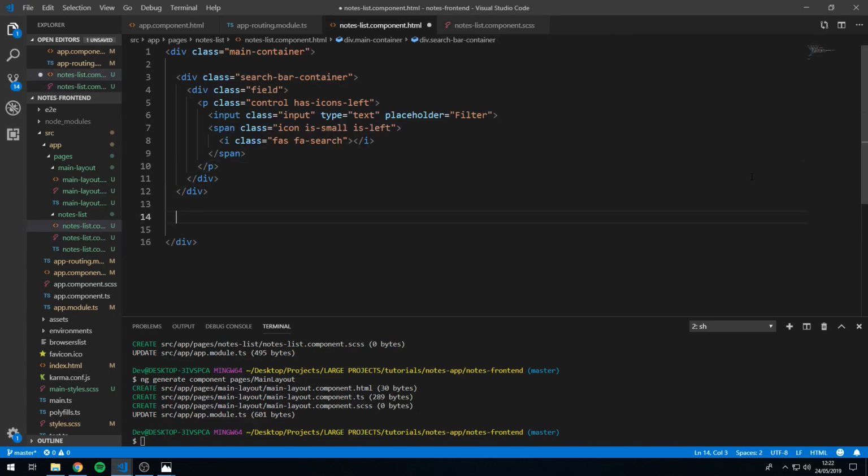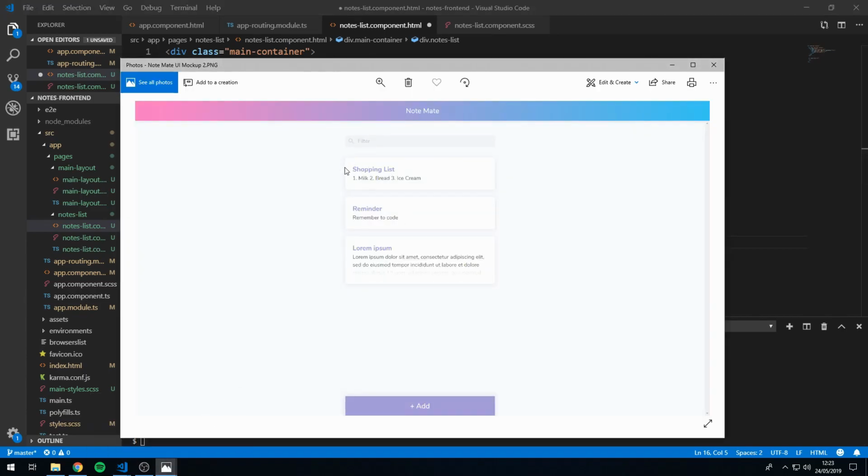Now let's go back to the notes list and create a new div here with the class of notes list. In here, we will have the note card components, but we still have to create those. So let's create those components now. Let's go to the terminal and create a new component for the note cards, which are these things here. These cards here will be their own component.